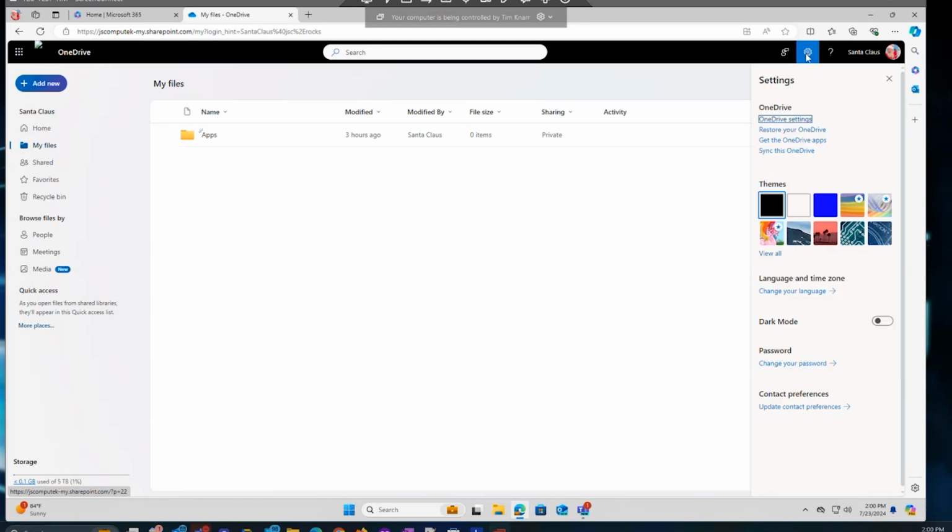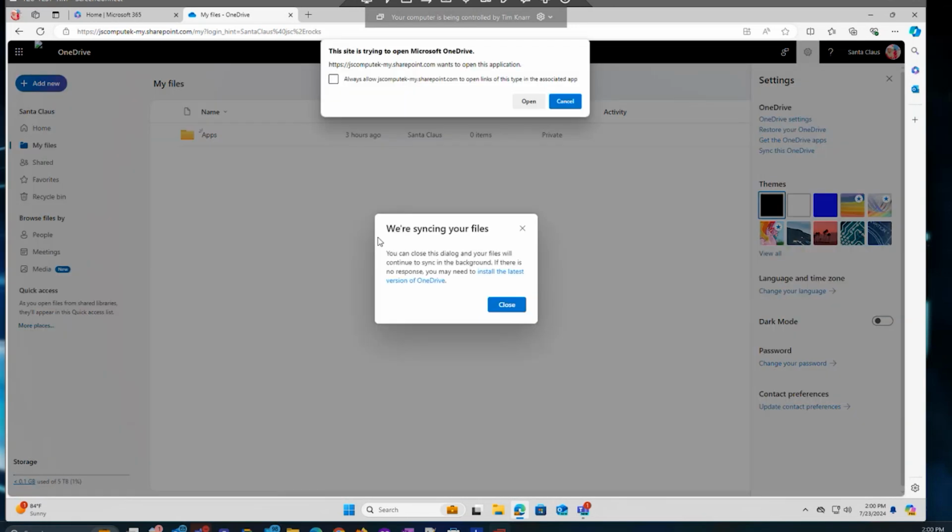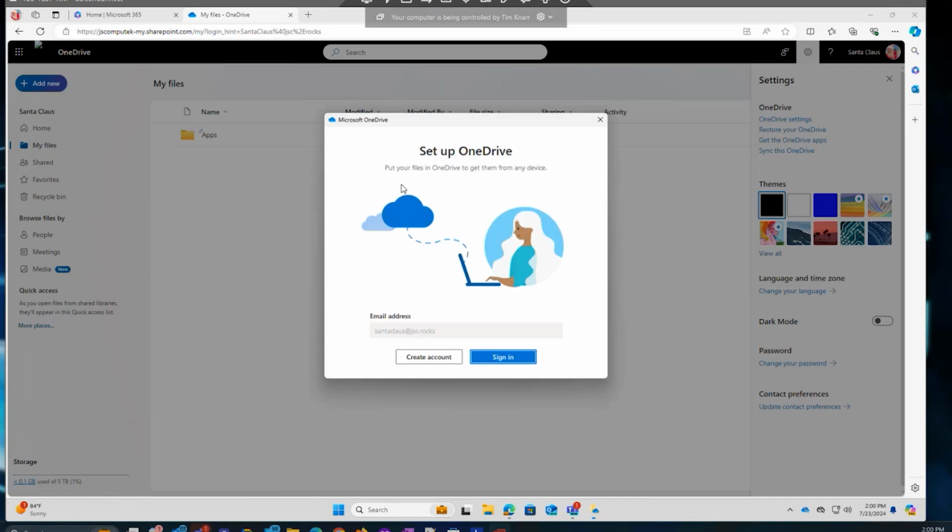So I'm going to click over here on the cog and go down to sync this OneDrive. It's going to give you the security message letting you know that a web page is trying to open a local application on your computer. Since we did click the link and we are wanting to open OneDrive, we're going to click open. And that will open OneDrive here. And so we're going to sign in.